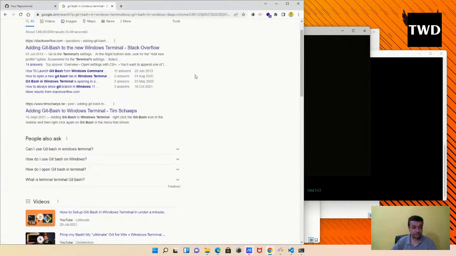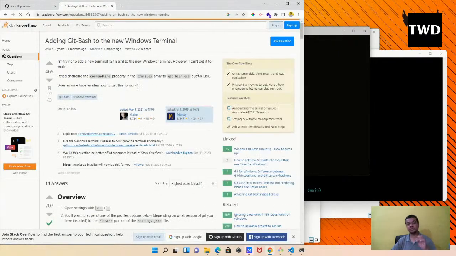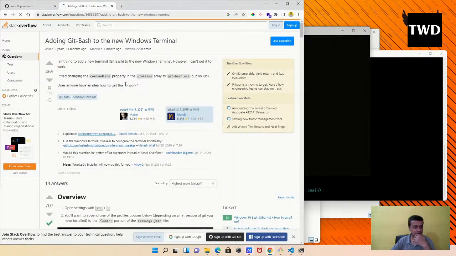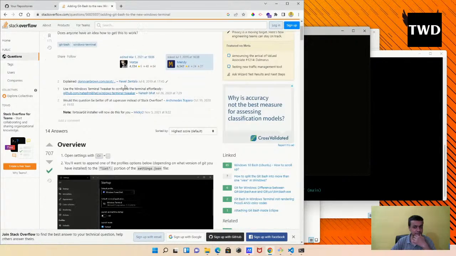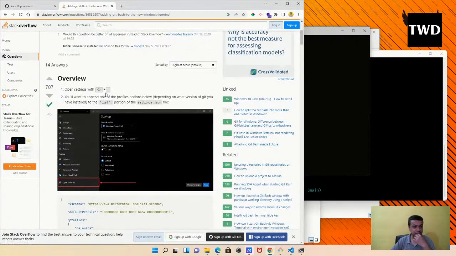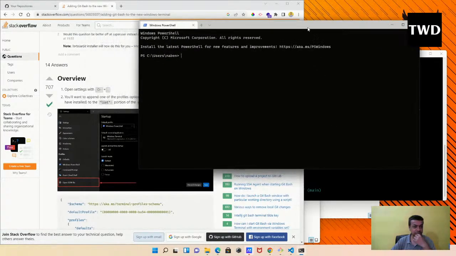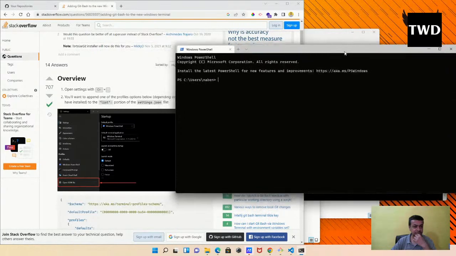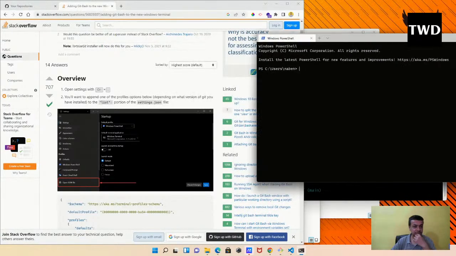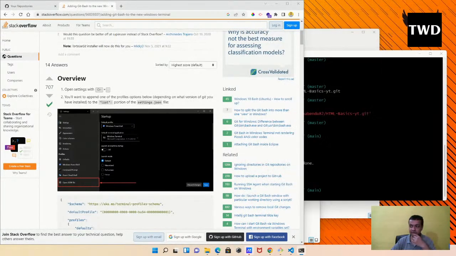So this is a very popular setup actually, and people have given this adding git bash in Windows terminal. So they're telling that open settings with control and this. Then let me take it a bit outside. Then maybe I will read it in my another system.